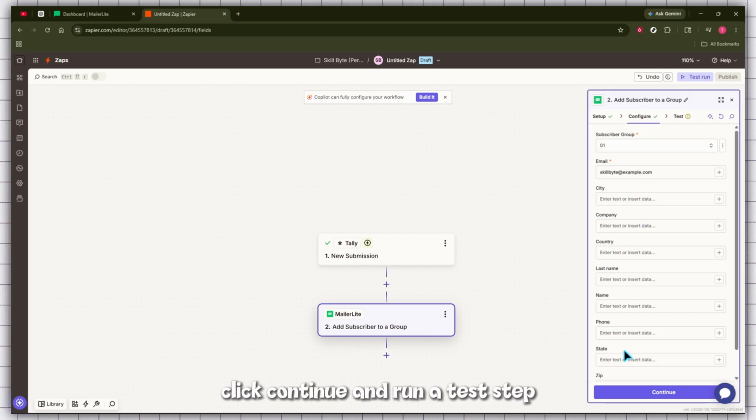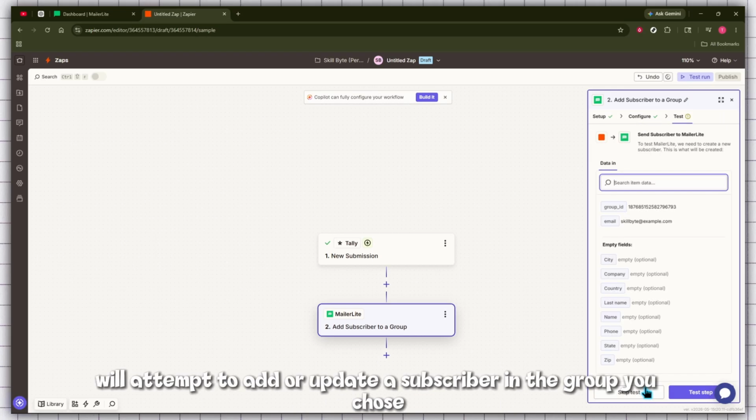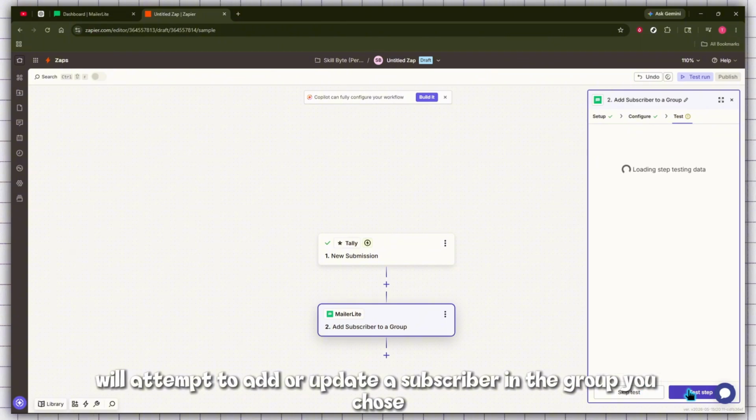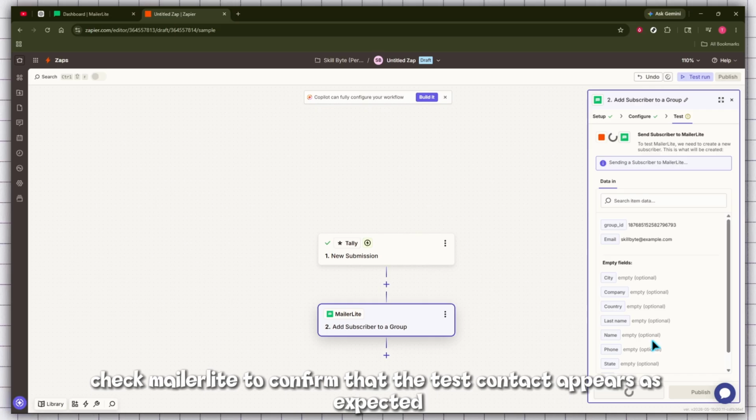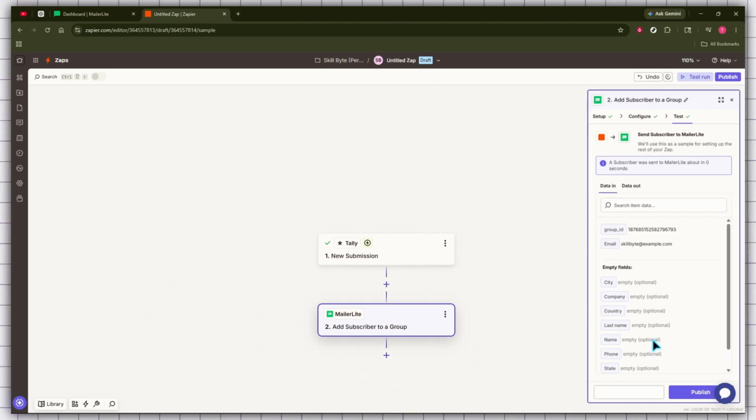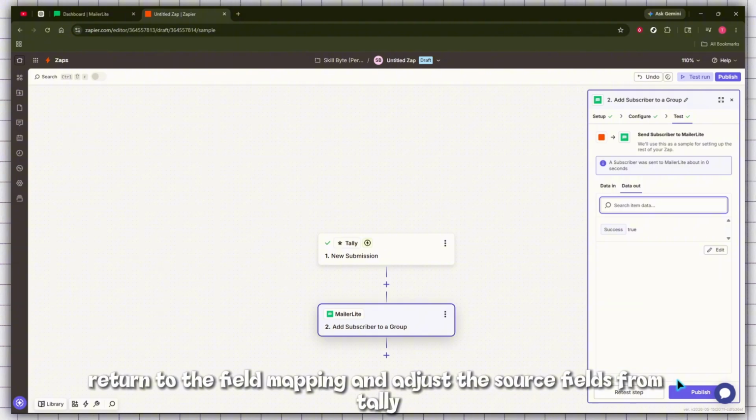Click Continue and run a test step. Zapier will attempt to add or update a subscriber in the group you chose using your sample submission. Check Mailerlite to confirm that the test contact appears as expected. If you see mismatched data, return to the field mapping and adjust the source fields from Tally.